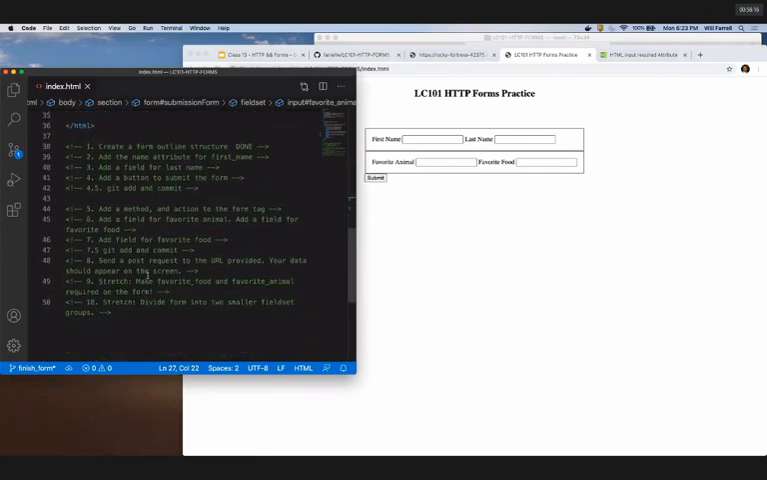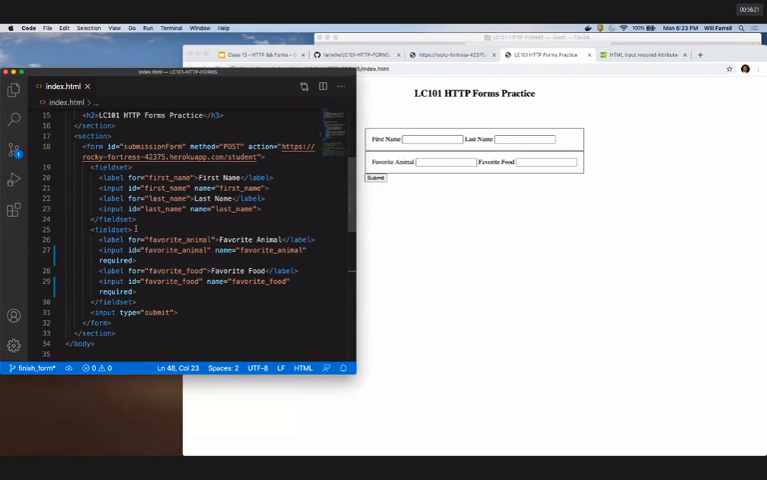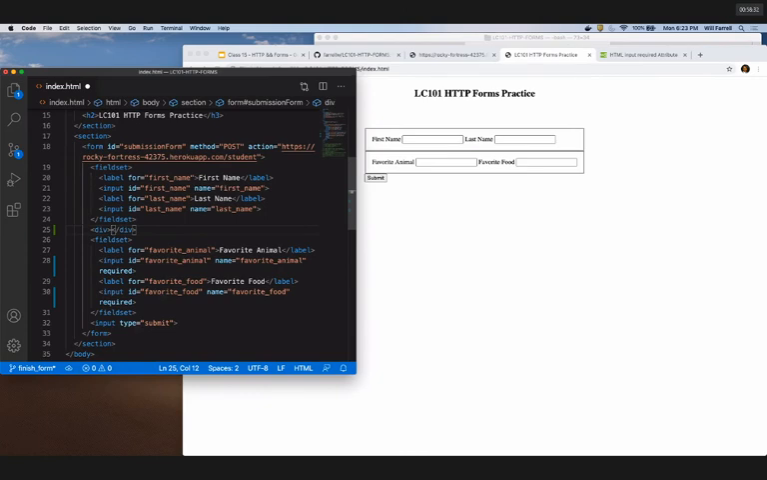And is that the last one? Divide the form into two smaller field set groups. I like using this field set. I don't know if y'all, I don't think it was in your reading. I kind of like that in the most recent HTML standard. I saw something in your reading that said you could use div.